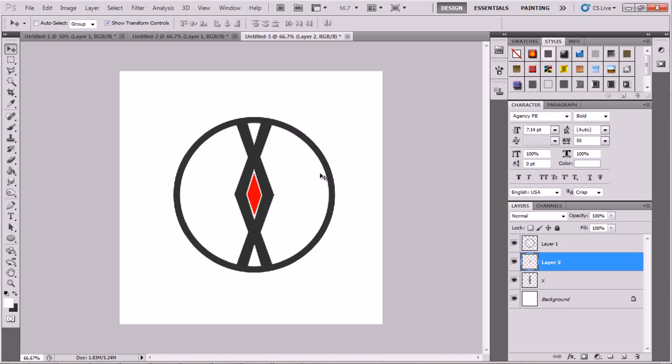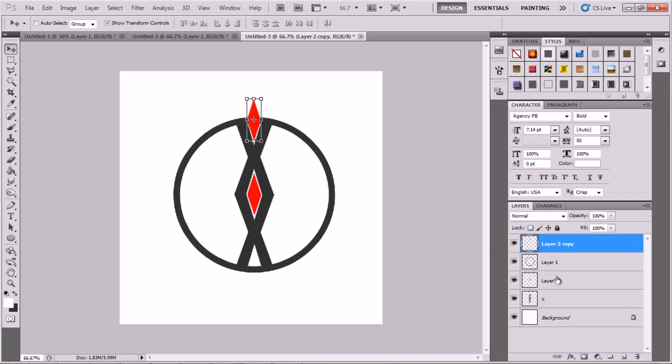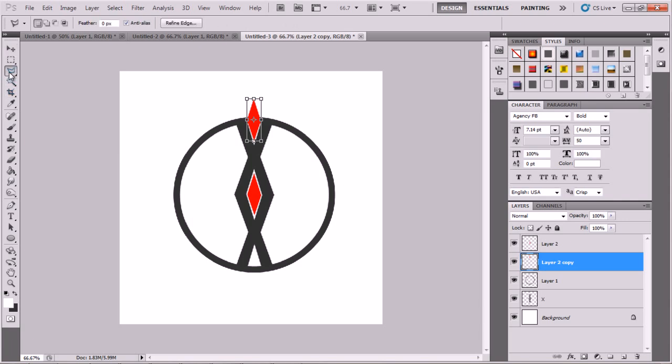And then we'll duplicate that, grab it and bring it up here, and then just move these up above that. Oops, my bad. Just go ahead and delete all that.